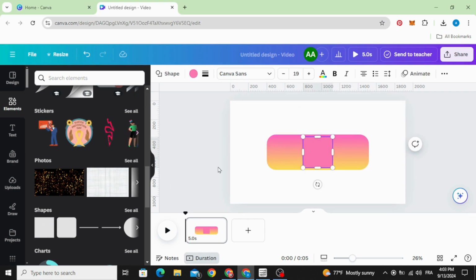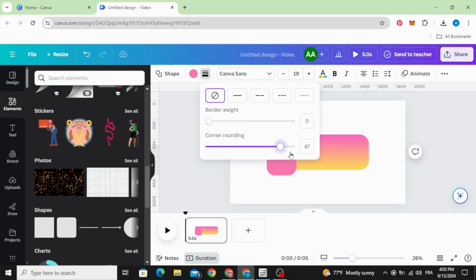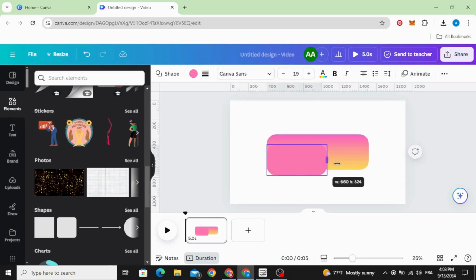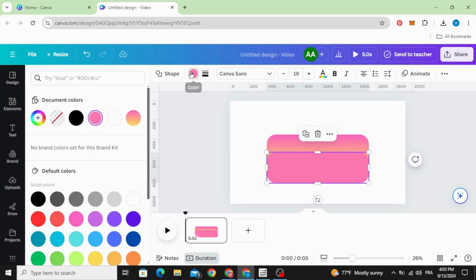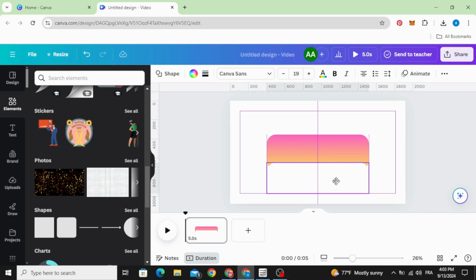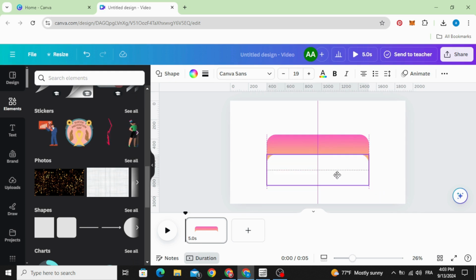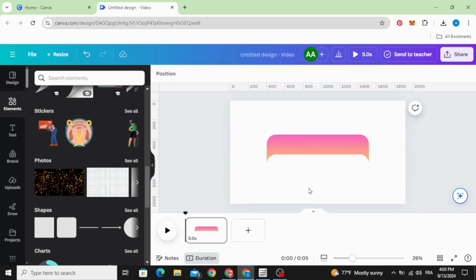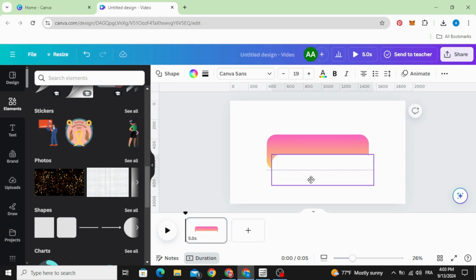Add new shape and increase the corner rounding to 100 as well and shape it. Change the color to white color and place it like this.